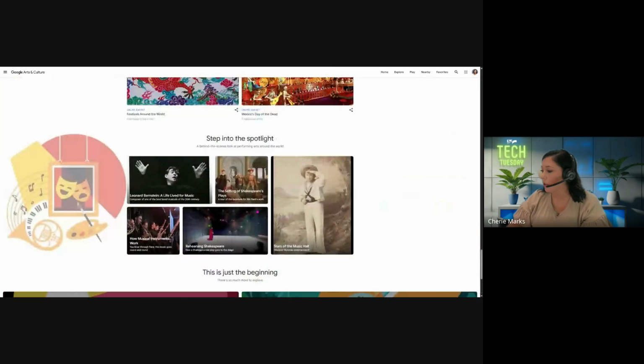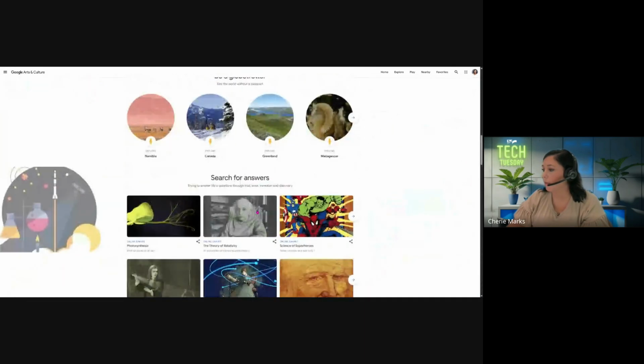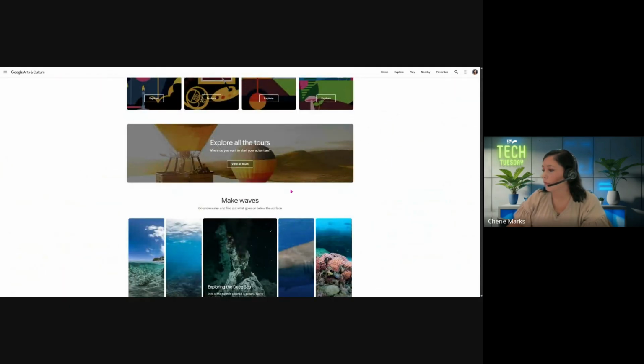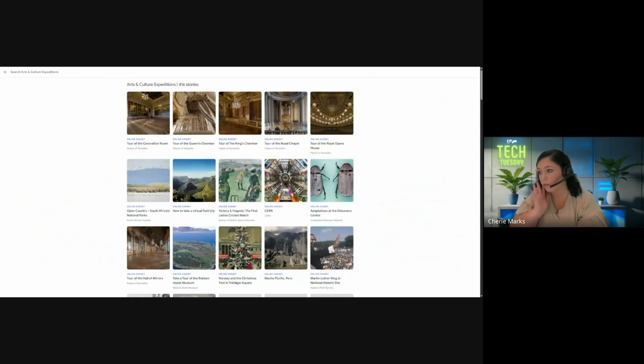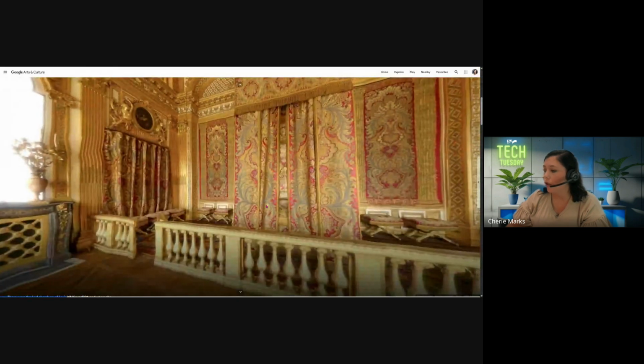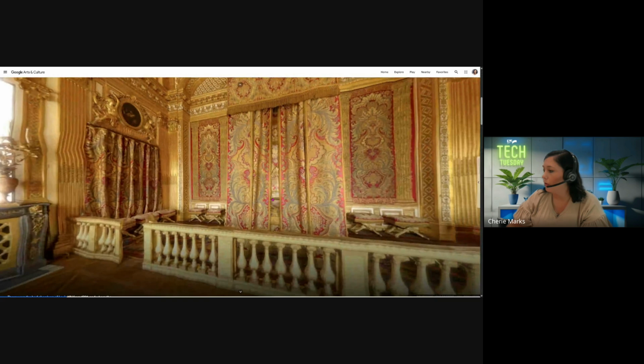There are some. And explore all tours. And then you can tour the King's Chamber. And this just gives you a 360 view of the King's Chamber.